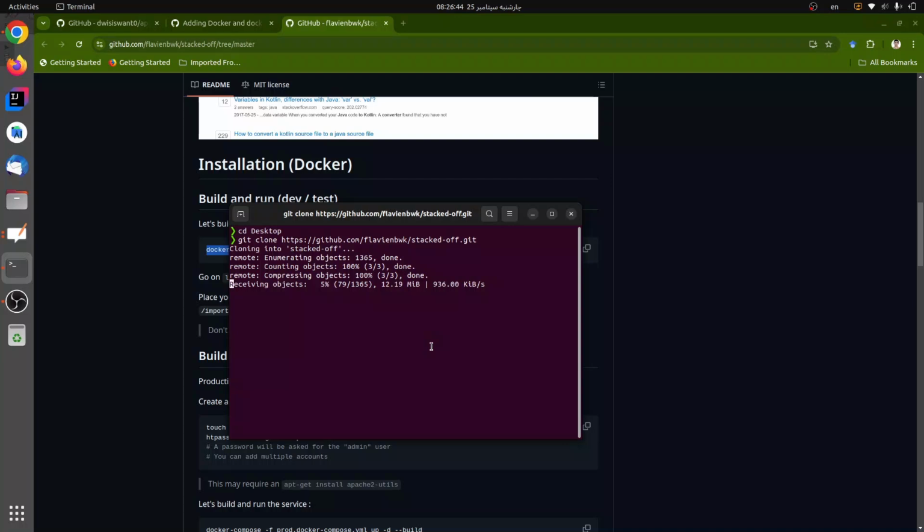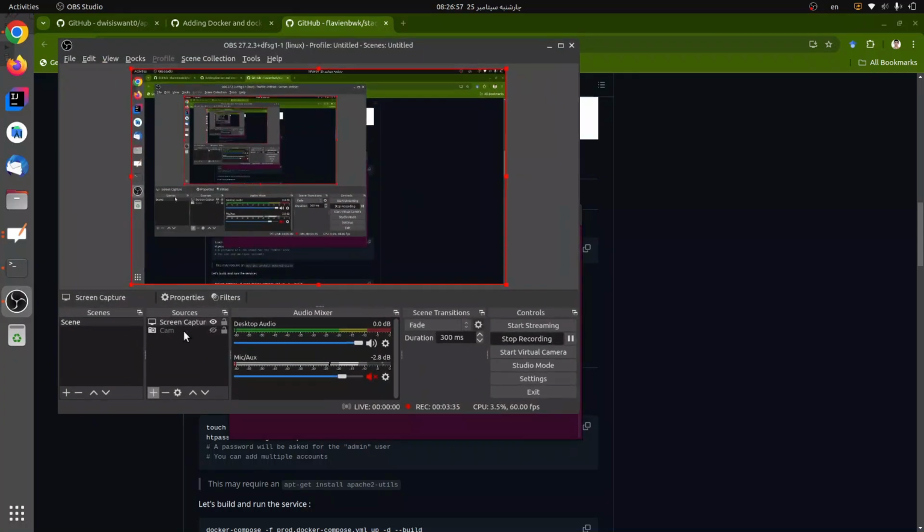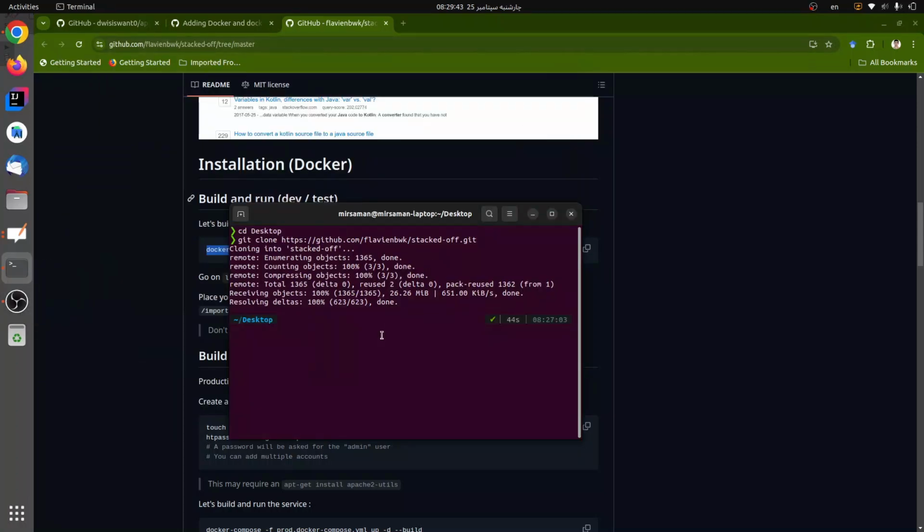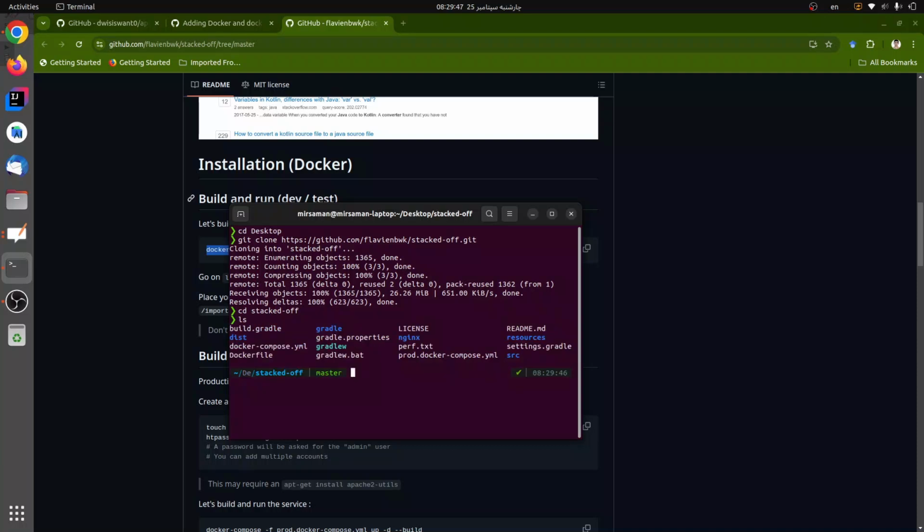I'm waiting for it to finish. It seems that it will take some time. Only 5% has progressed, so it's better to pause. Okay, StackedOff is downloaded.